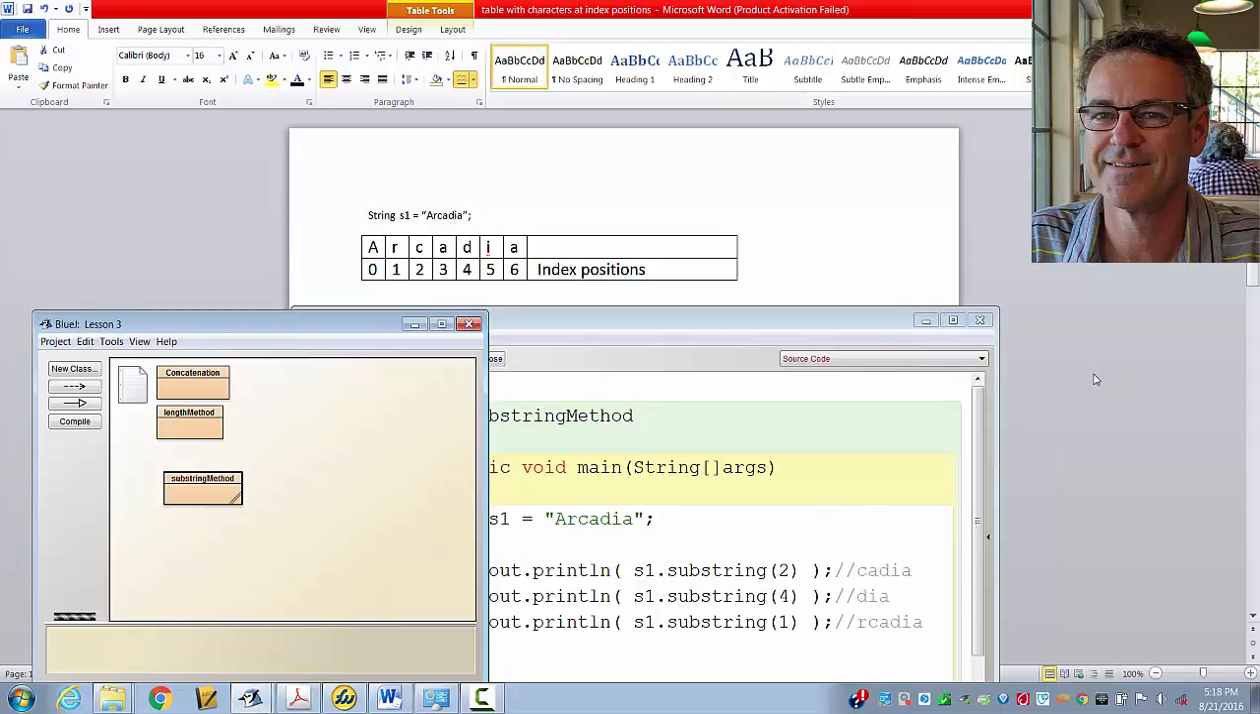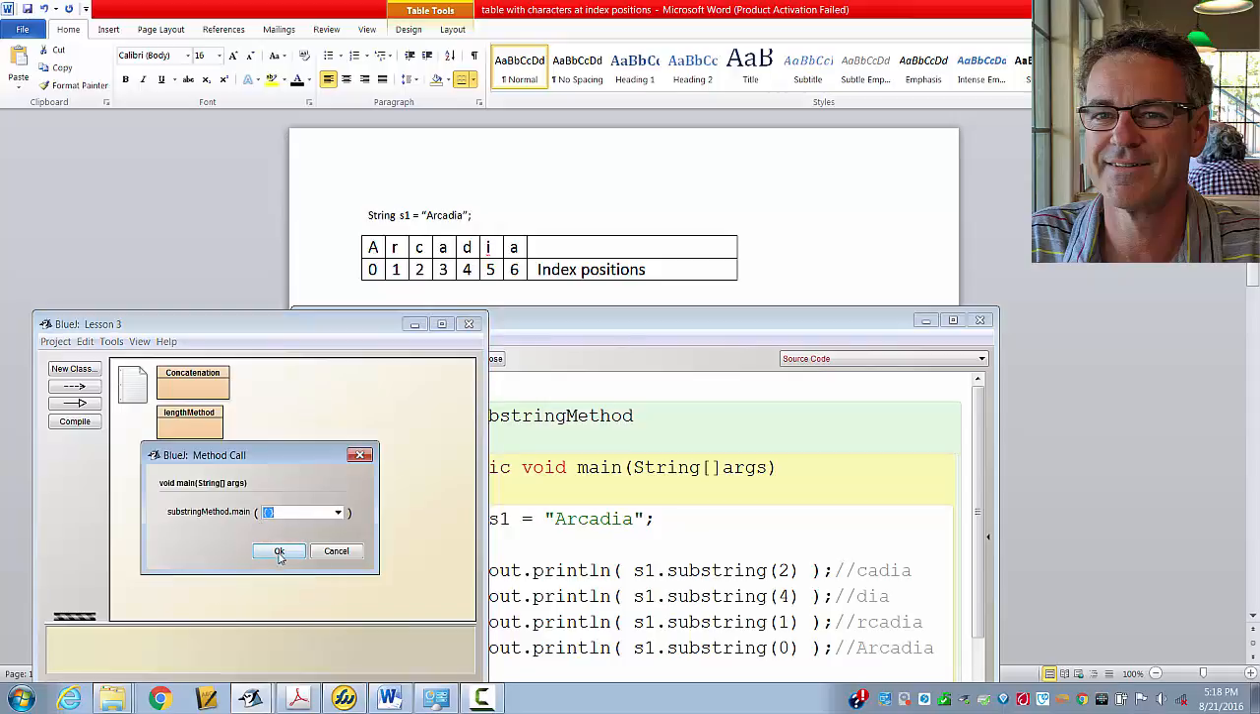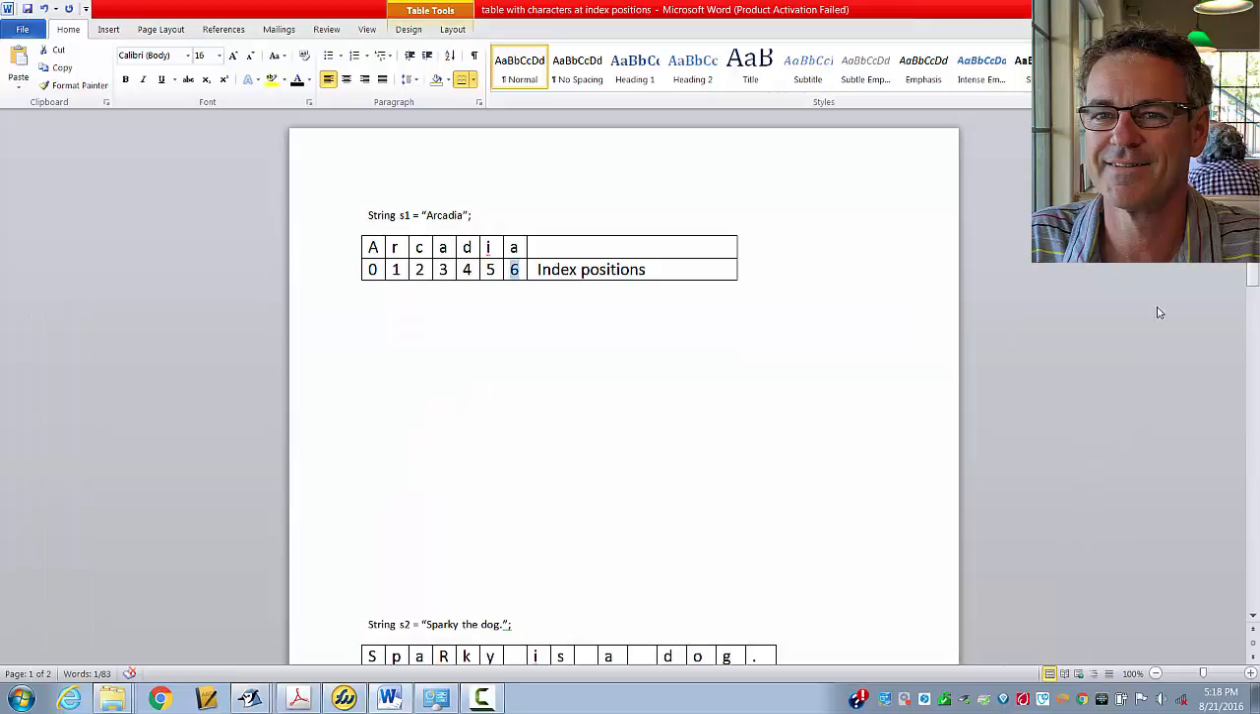Okay. And if we started at position 0, kind of silly, but who knows? If we started at position 0, that would start from position 0, and it would just be exactly what the string is, Arcadia. There we go.